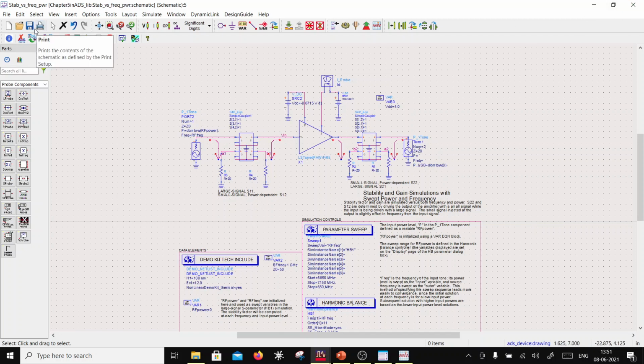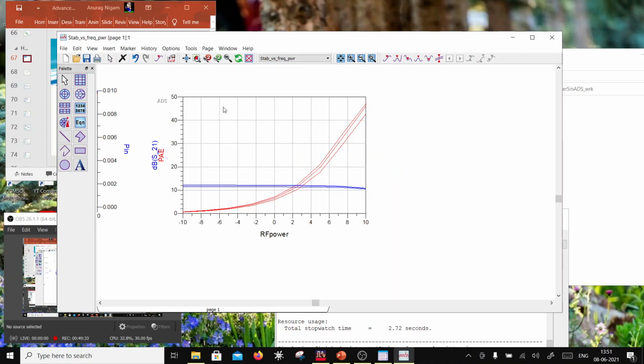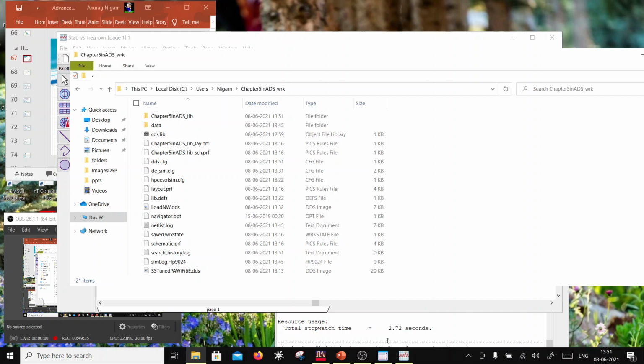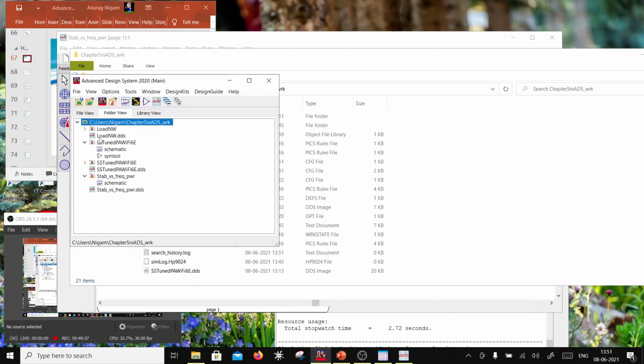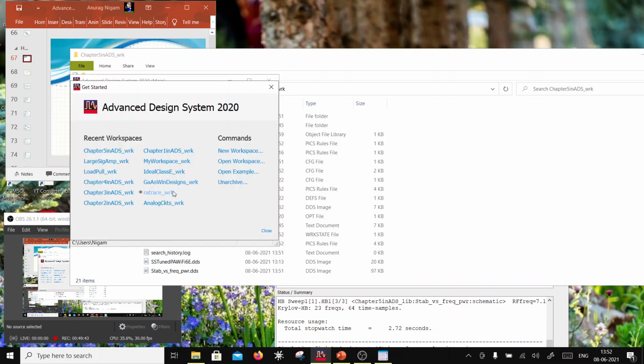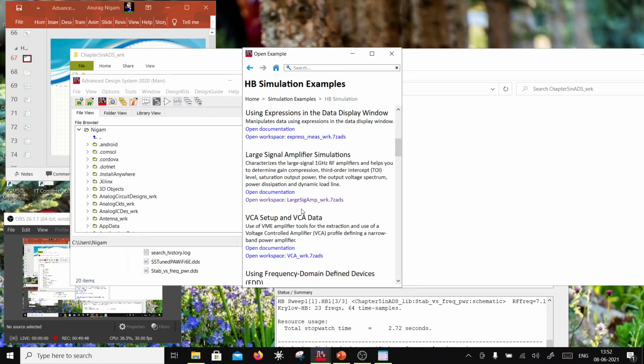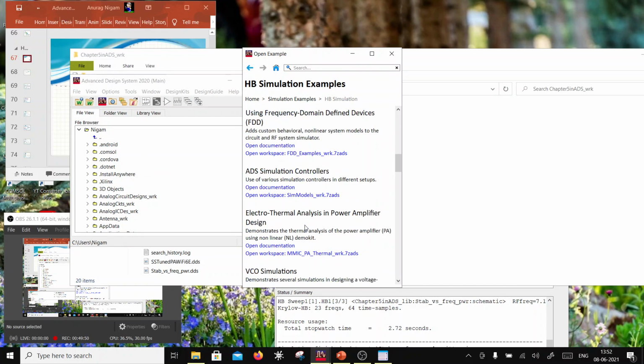Okay, so I'm going to close this. I have already unarchived the load pull example, but still I will go ahead and show you. So you can go to file and say close workspace, and let's say open example, and under HB load for load pull.